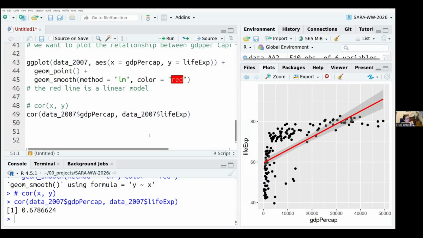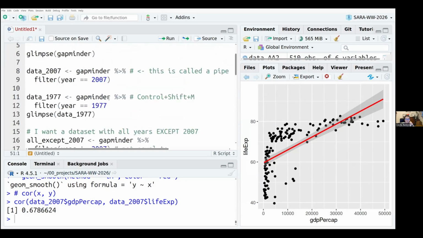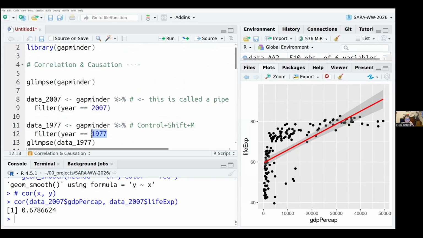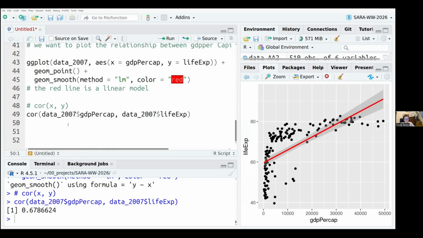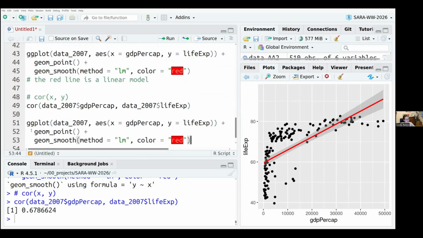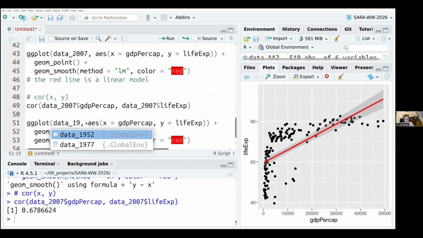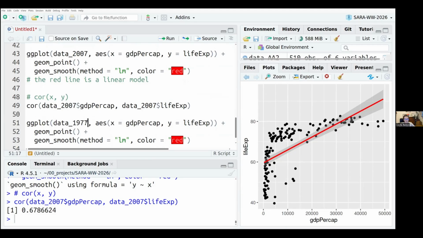But let's do it again then. Let's try, because I think we have the data from 1977. We can do the same thing with that. So let's first plot it with ggplot. Actually, let me copy this whole thing. I can copy paste because it will be the exact same code, but I want to change this data set to data 1977. So let's see what will happen if we plot another year, all right?